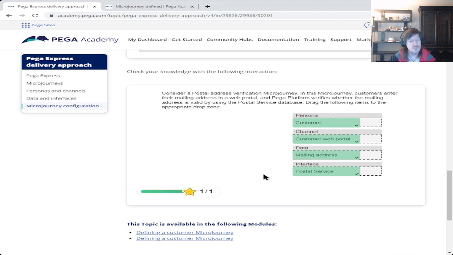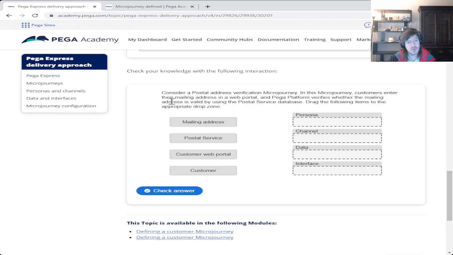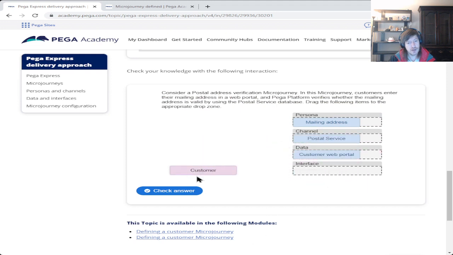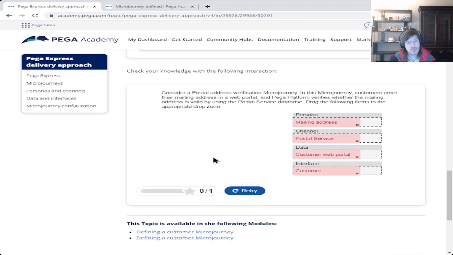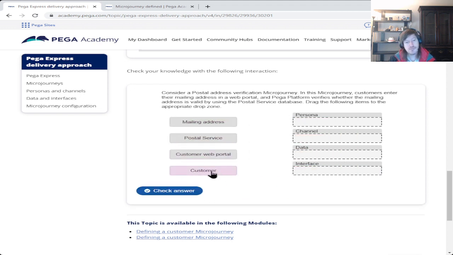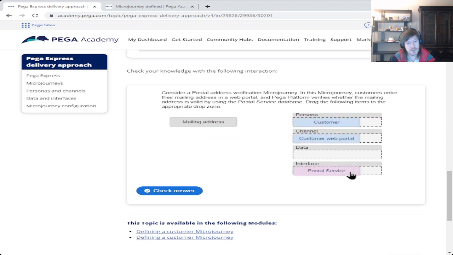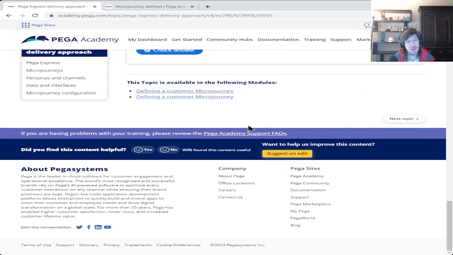We're good. Now, again, will they show reasoning why these don't work? Nope. Oh well. I wanted to check if they give any reasoning or anything along those lines. Like I said, it'd be nice if they did, but once again, we have two different topics defining the customer microjourney.